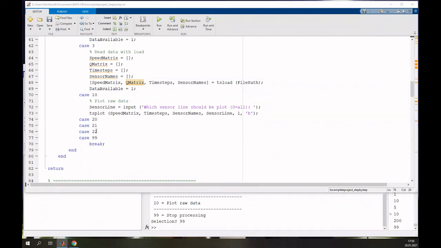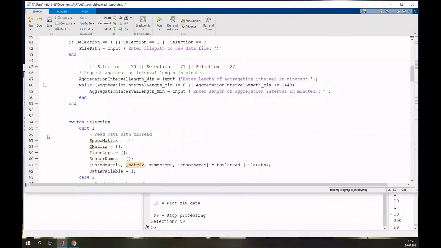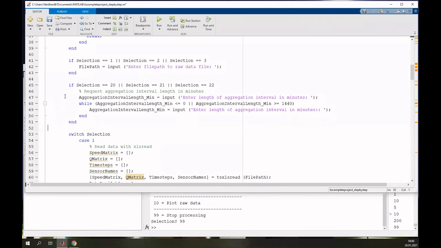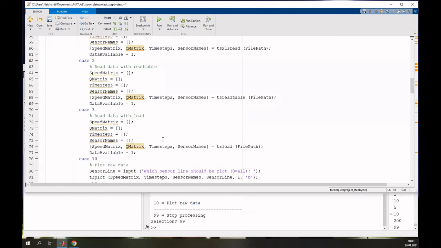Before I write in here the different things, which calls the different aggregations, remember what we have here. We always need a file name. Here we always need the interval length. So I don't want to copy and paste the request of the interval length all the time. Therefore, the same as what you find in your aggregation calculation to request the interval length with input, I now put in front of the processing. So if selection is 20, 21, or 22, so mean calculation without outlier detection or Q mean, I have to request the interval length, and I have to request a real usable interval length. This is exactly the copy of the things which you have in the TS plot, for example, or in the TS aggregation, I'm sorry.